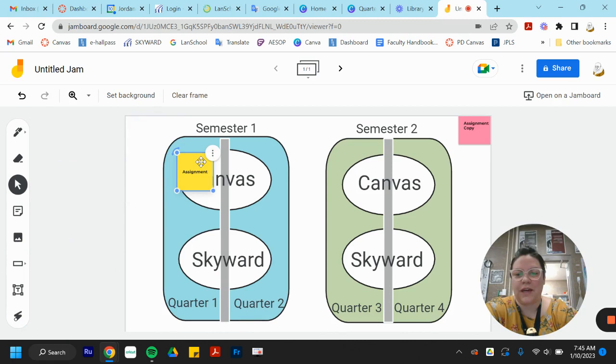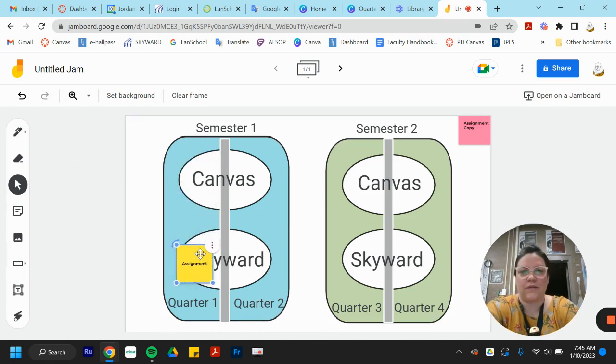So you take it from Canvas and Canvas automatically sends it over to Skyward, right? And then you have the grade in Skyward and it's all updated and beautiful. But what happens is, depending upon the due date of this assignment, it won't show up in quarter two, or if you move the due date into quarter two, then the assignment shows up in the quarter two thing, but it's all in your semester one class, right?